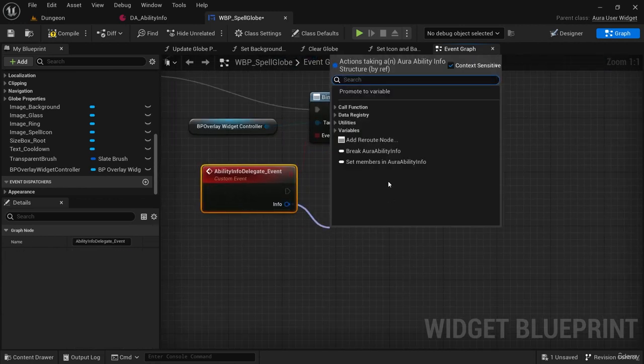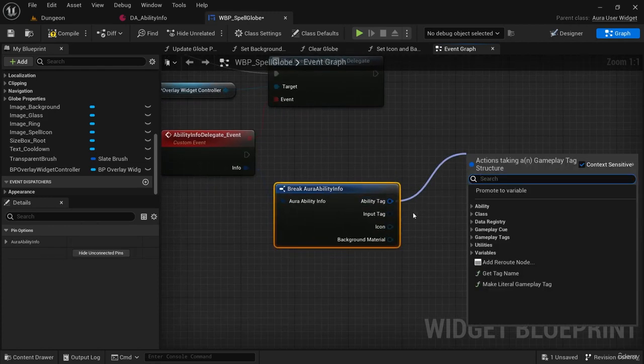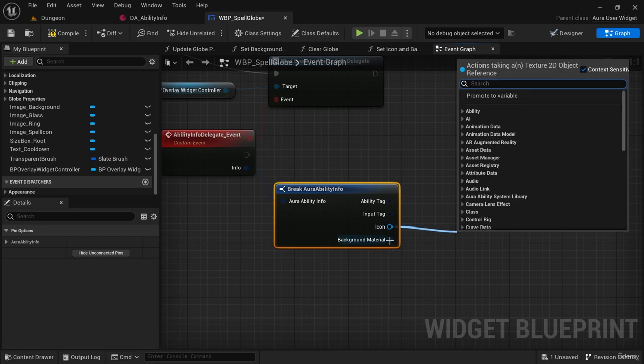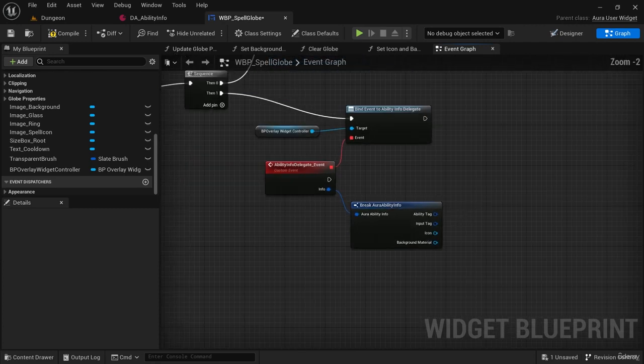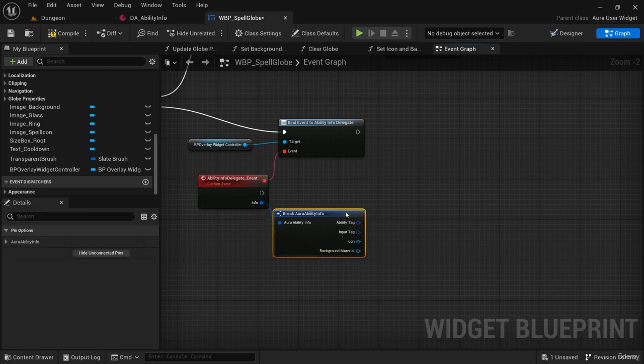And if I drag off and I break the ability info struct, I see the four fields: the ability tag, the input tag, the icon, and the material. So now I can set my globe properties based on these, but I don't want to set it just for any ability info. I want to check the input tag.